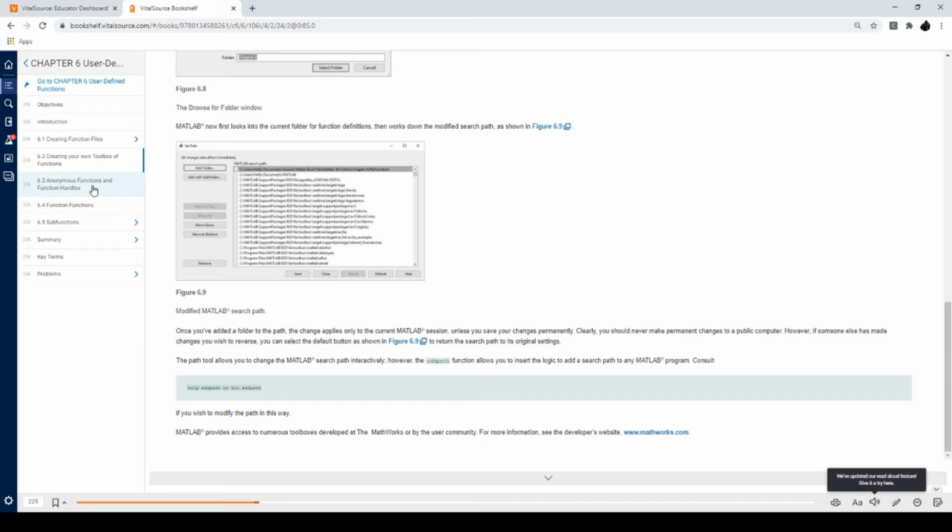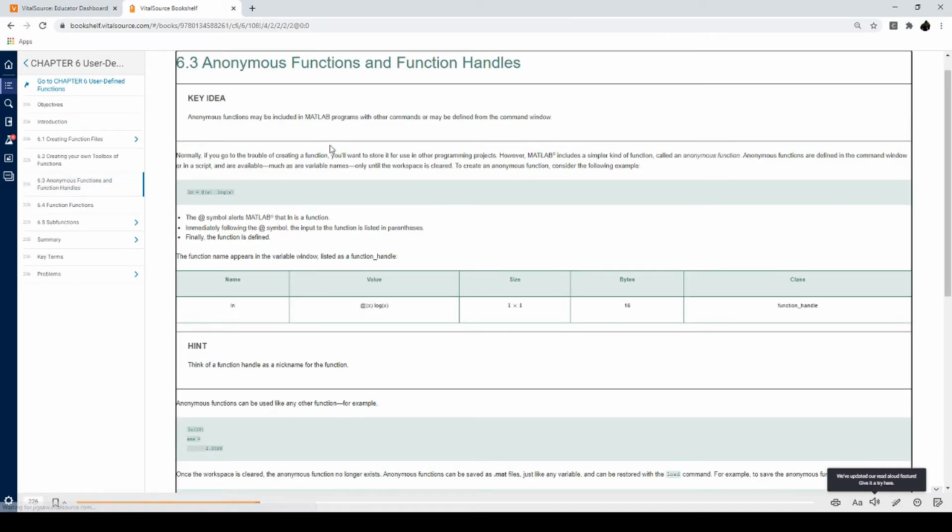The next thing is part of your homework. Your last question, I think, has you create an anonymous function. If I'm mistaken, does anybody have it open in front of them? Fairly certain it does. So I think the last question says you have to create an anonymous function. And right here is the section on anonymous functions, so do pay attention here. Anonymous functions and function handles.